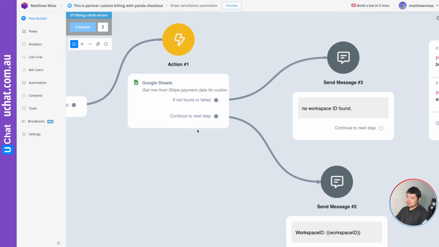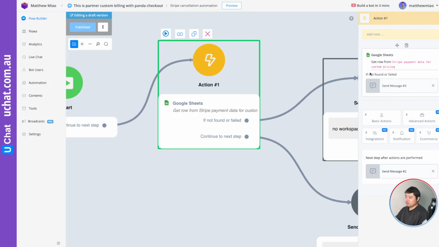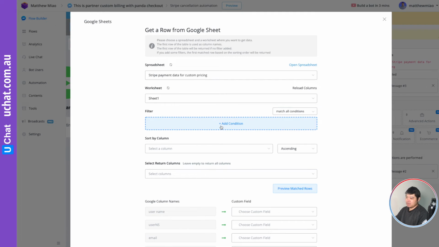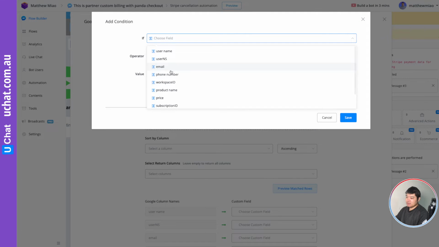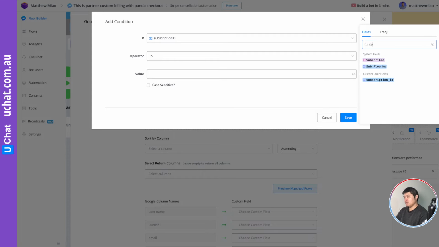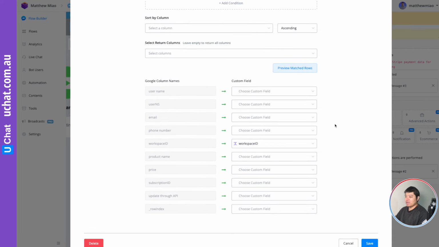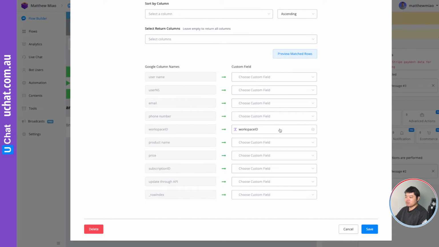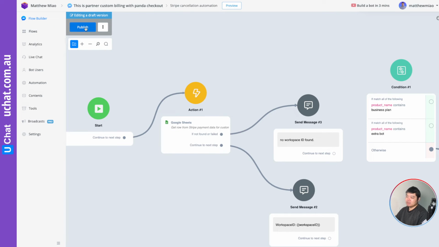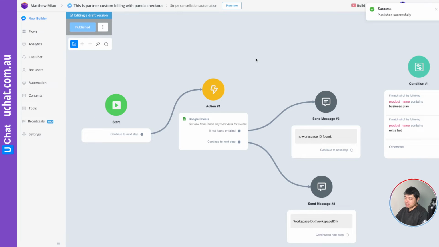Now let's save this, and go to the subscription Stripe cancellation automation, and we are going to change this search Google Sheet. This time we are not going to search by any of that. We are going to get a row from Google Sheet, using the subscription ID, and the value is the user's subscription ID over here. We only save the workspace ID into the user workspace ID. That is something we improved.